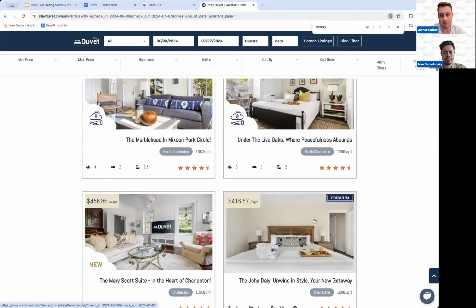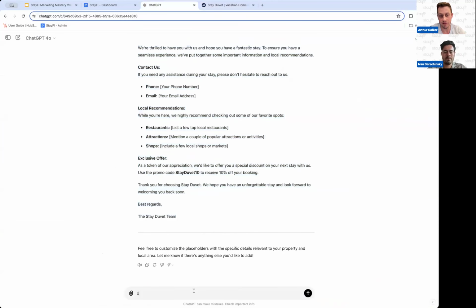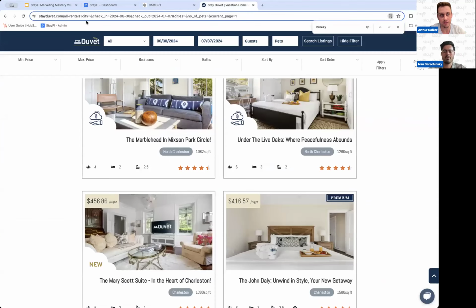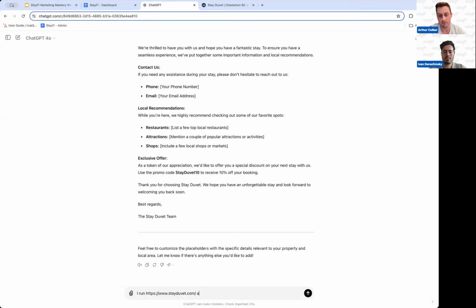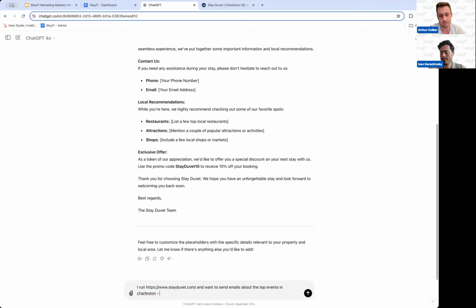Obviously, you can do monthly emails about events in your area, about last minute inventory like this one, or a new property launch. Maybe you don't even know what the best events are in your area. So you could even ask, and this is where I think AI can be so useful, you can say, I run a vacation rental and want to send emails about the top events in Charleston. What is a list of events I should send email marketing around?